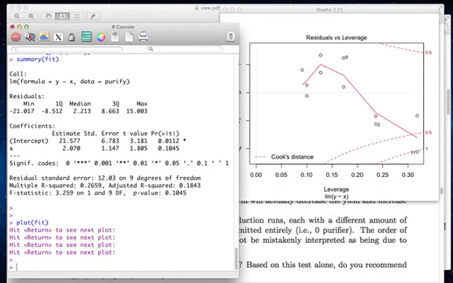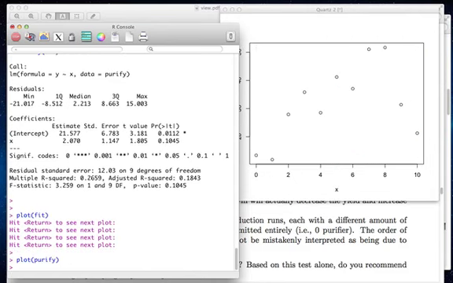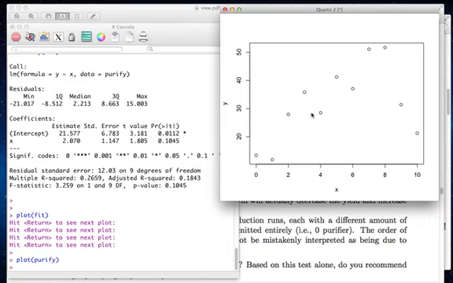So we really need to go back and fit a better model. Let's do something that we should have done in the first place, which is to look at our data. If we plot the object, we'll get a simple scatter plot. And what we see is that it appears we have a non-linear relationship.